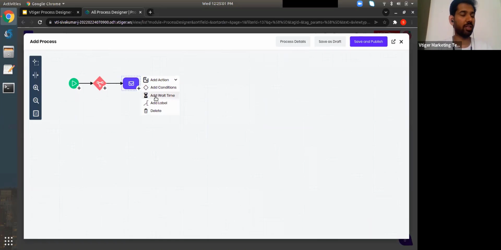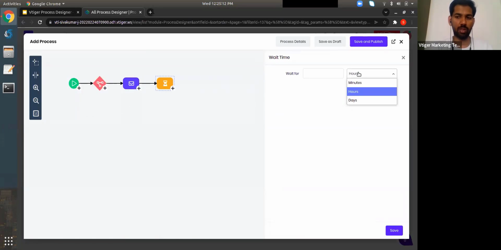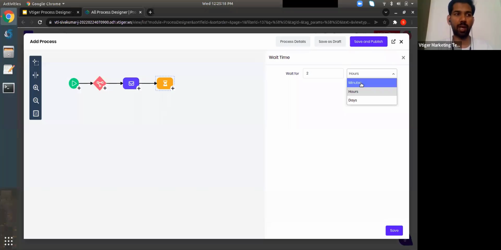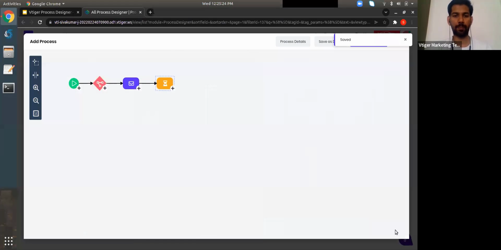Then I'll have to wait for 2 hours, then check if the task is moved forward or not. So for that, again, I'll click on here, and there is a wait time here. I'll click this. So these are the properties which we support in wait time. Wait for 2 hours or 2 days, or minimum we have to add at least 15 minutes. That is the minimum window. So in my use case, I want to wait for 2 hours.